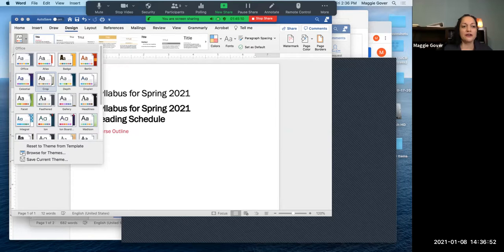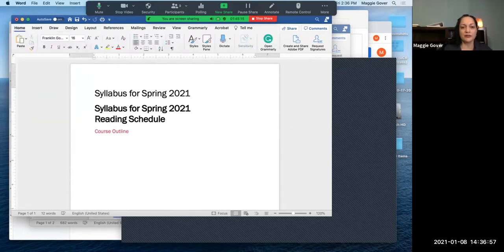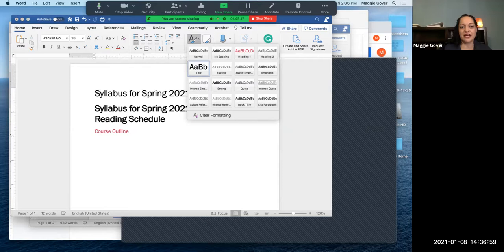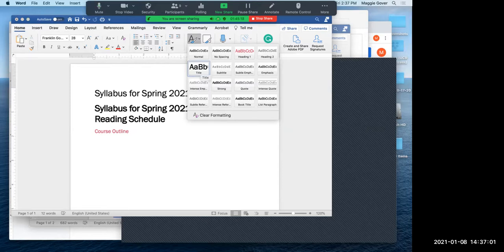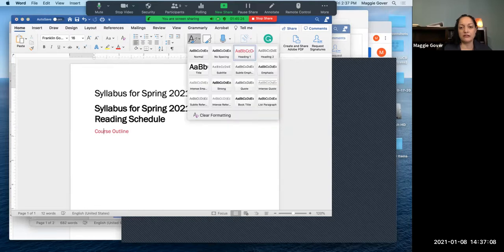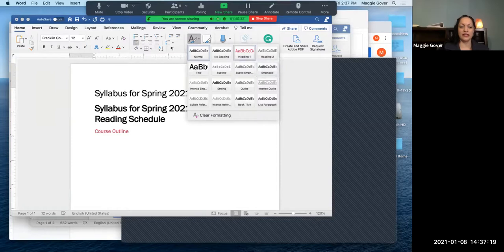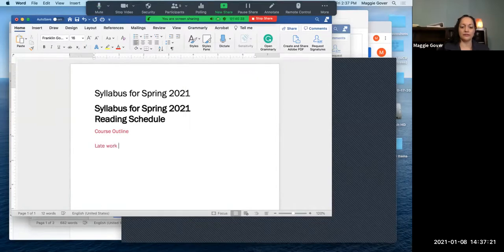Okay, so then let's go back here and show you the styles, which is what we were looking for. So this is a title style. And this down here that's red right now because I'm in this theme, this is the heading 1 style. And let's say I want to really emphasize something. Let's call this late work policy. And this is just regular, right?